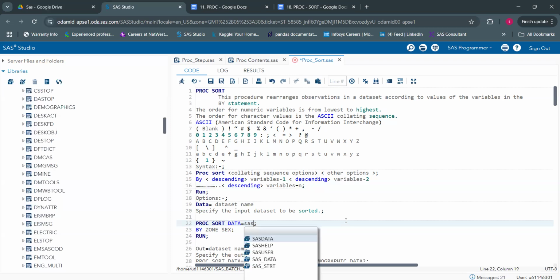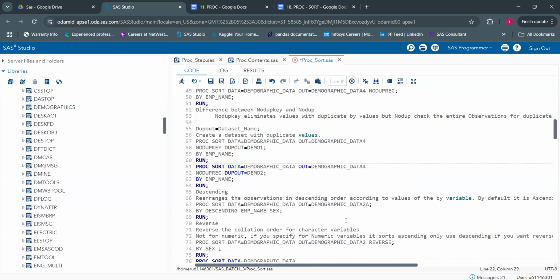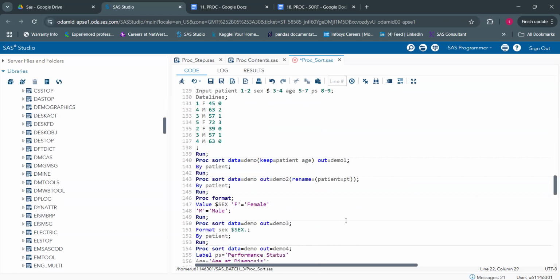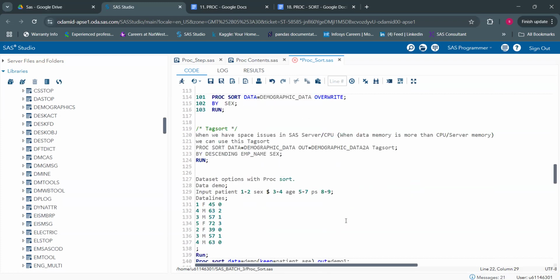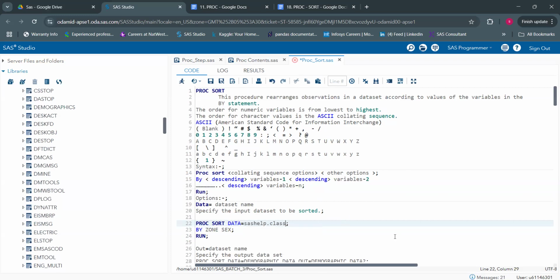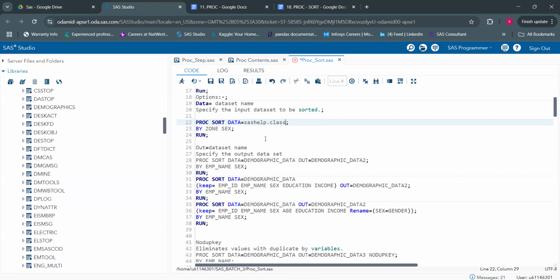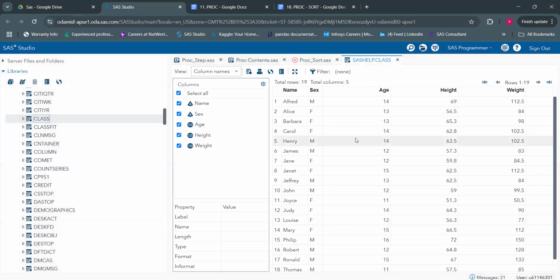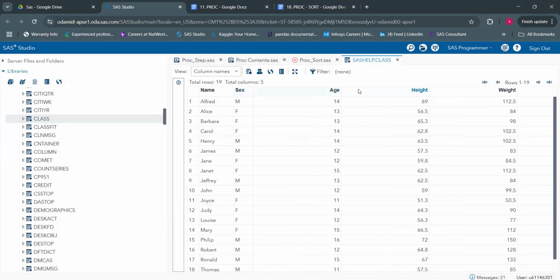sample.class as help.class. Yeah, never mind. So if you see here, what do we have in SAS help, ma'am? In the class dataset we have name, sex, age, height, weight. Okay, I guess this is not an ideal thing. I want something more ideal.